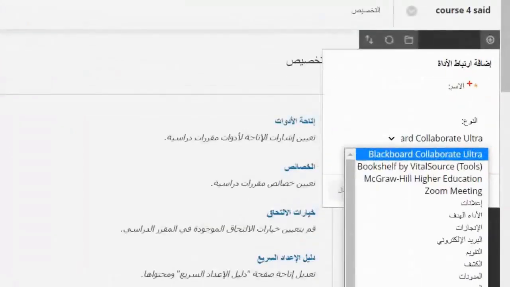So I click on the tool link and choose from all these tools. Everything that appears here are tools. I have the announcements tool and I also have Zoom meeting, which is another tool available to me. I have a variety of tools to choose from. I can select the tool, write the name of the tool. And after I choose the tool and write the name, what do I do next? It's available to users and then I click the submit button.